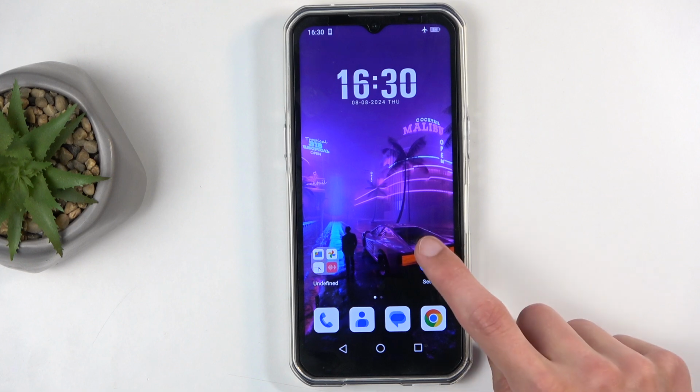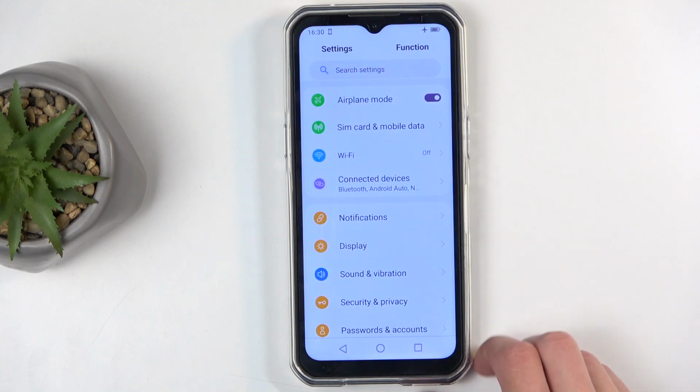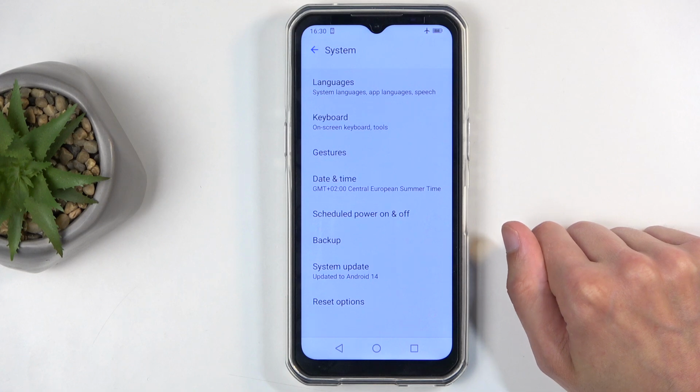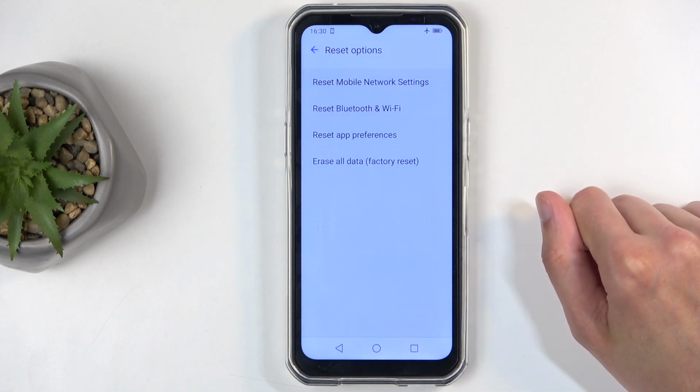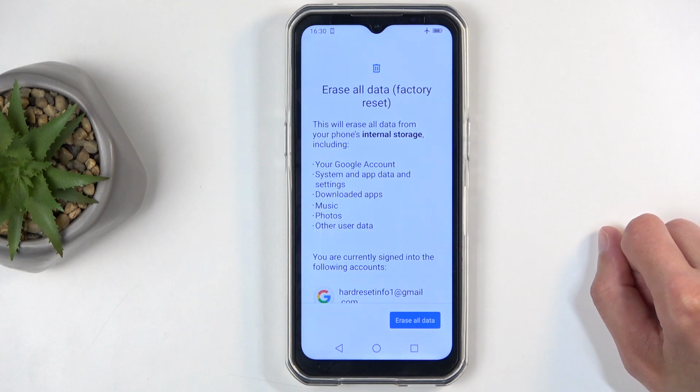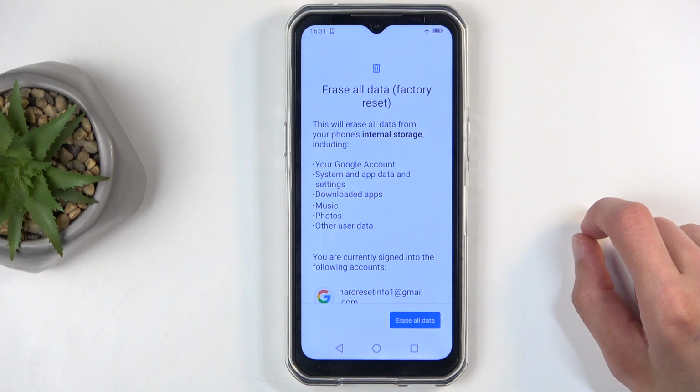So to get started, you will want to open up your settings application, and from here scroll all the way down to System and then select Reset Options. And here you want to choose Erase All Data Factory Reset, which will present you with a list of data that will be removed by this process.